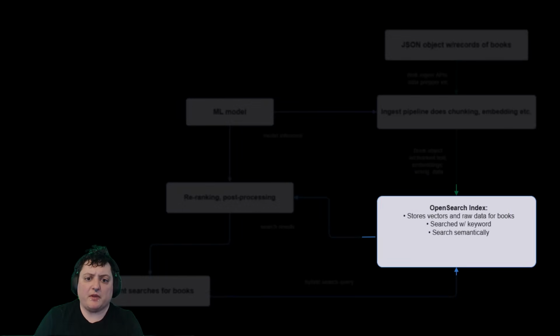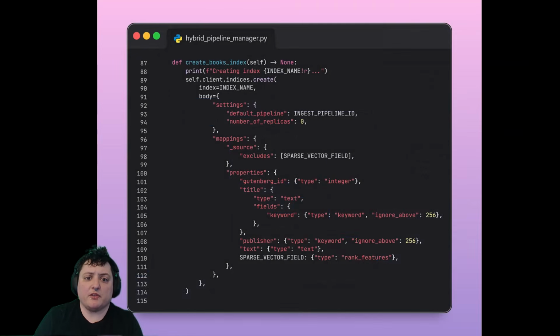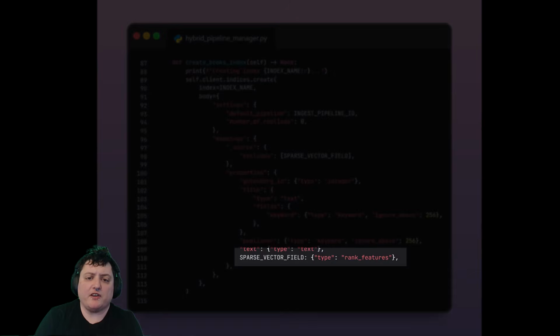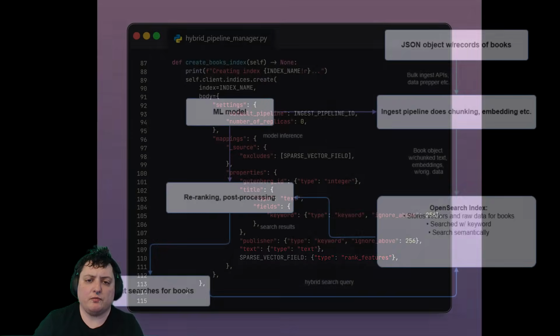Now that our ingest pipeline is ready, it's time to move on to index design. The index stores both lexical and semantic fields concerning books. We keep text fields for efficient keyword search and a sparse vector field for semantic search.